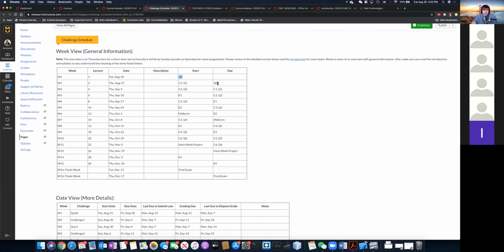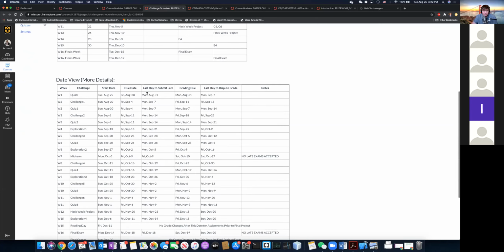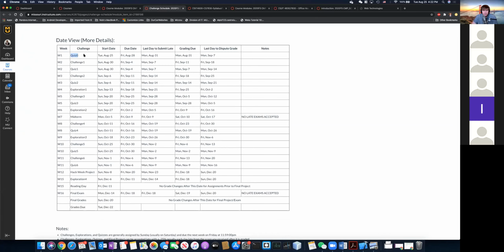It's going to be due on Friday. This says Thursday. This is actually just a simplified view so you can get an overall idea of when the challenges are going to be posted and when they're going to be due. If you want exact dates, scroll down. So challenge quiz 0 starts today. It's due on Friday. The last day to submit it late is on Monday. The grading will be due on Monday. And then the last day to dispute the grade will be the following Monday. So you have 1 week, just like it says in the syllabus.